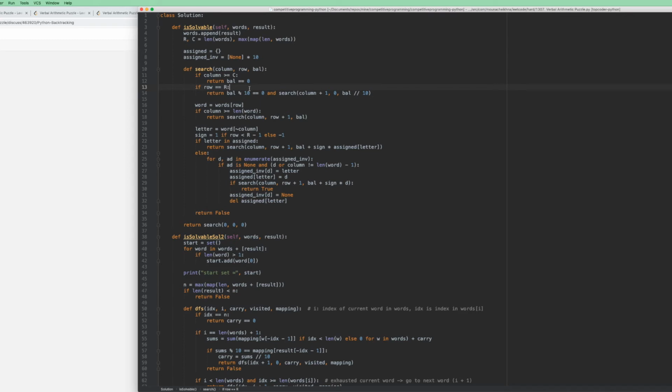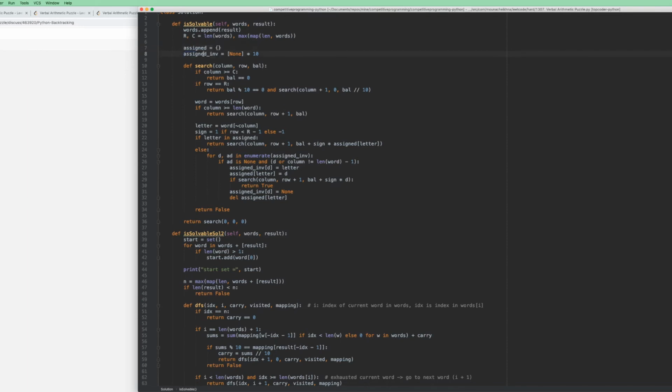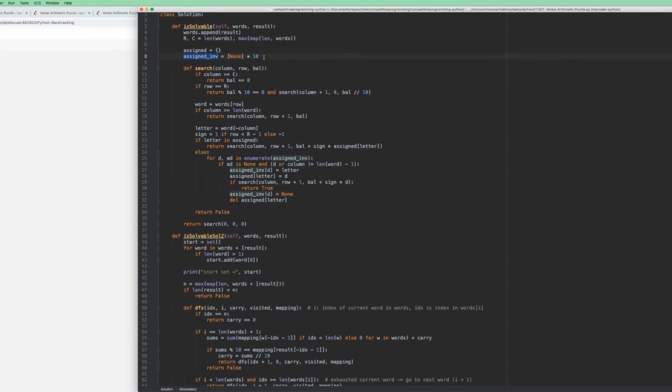So the number of rows is the number of words. That's fair. We just append it to the number of words. The columns is the length of the longest word. Okay. The map of the assigned mapping. Assigned, what is this? I don't know what that is.